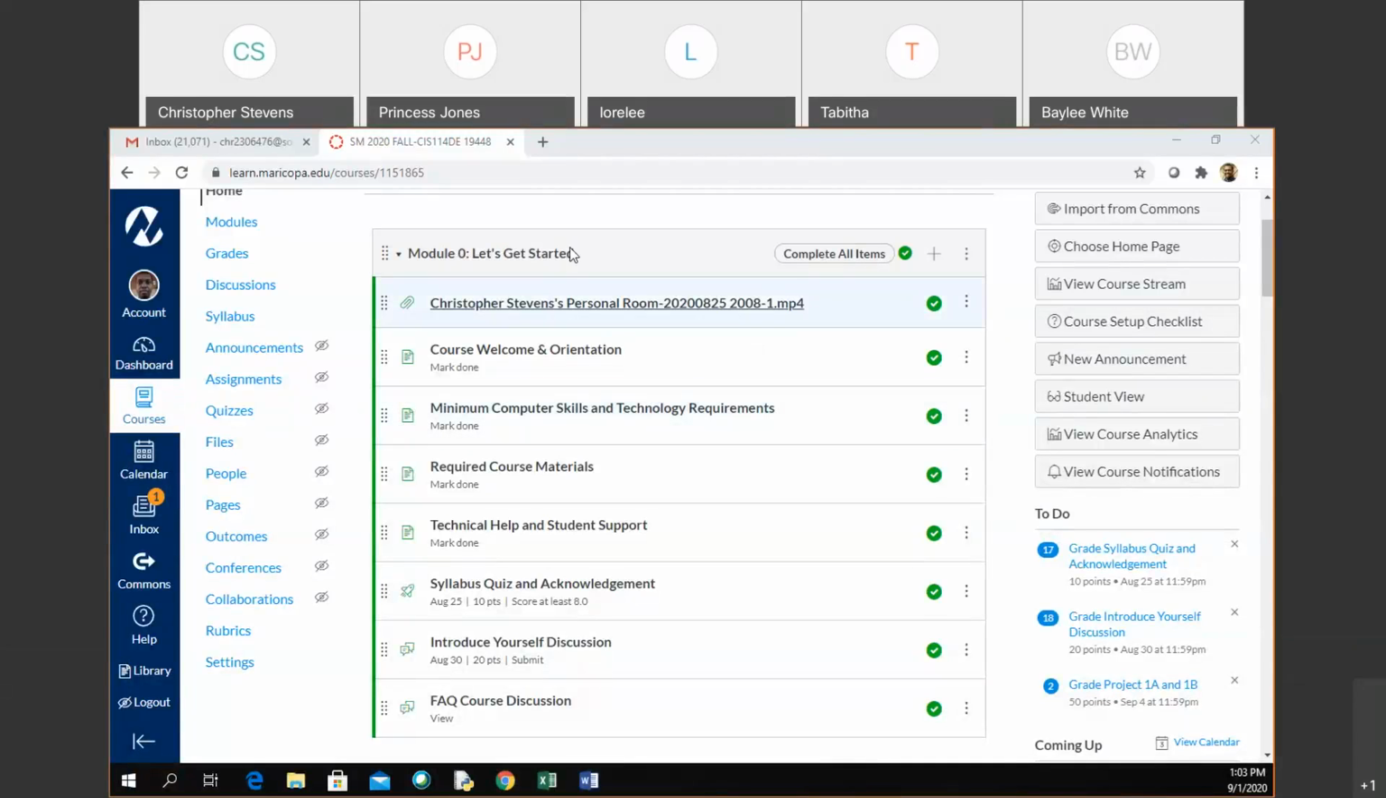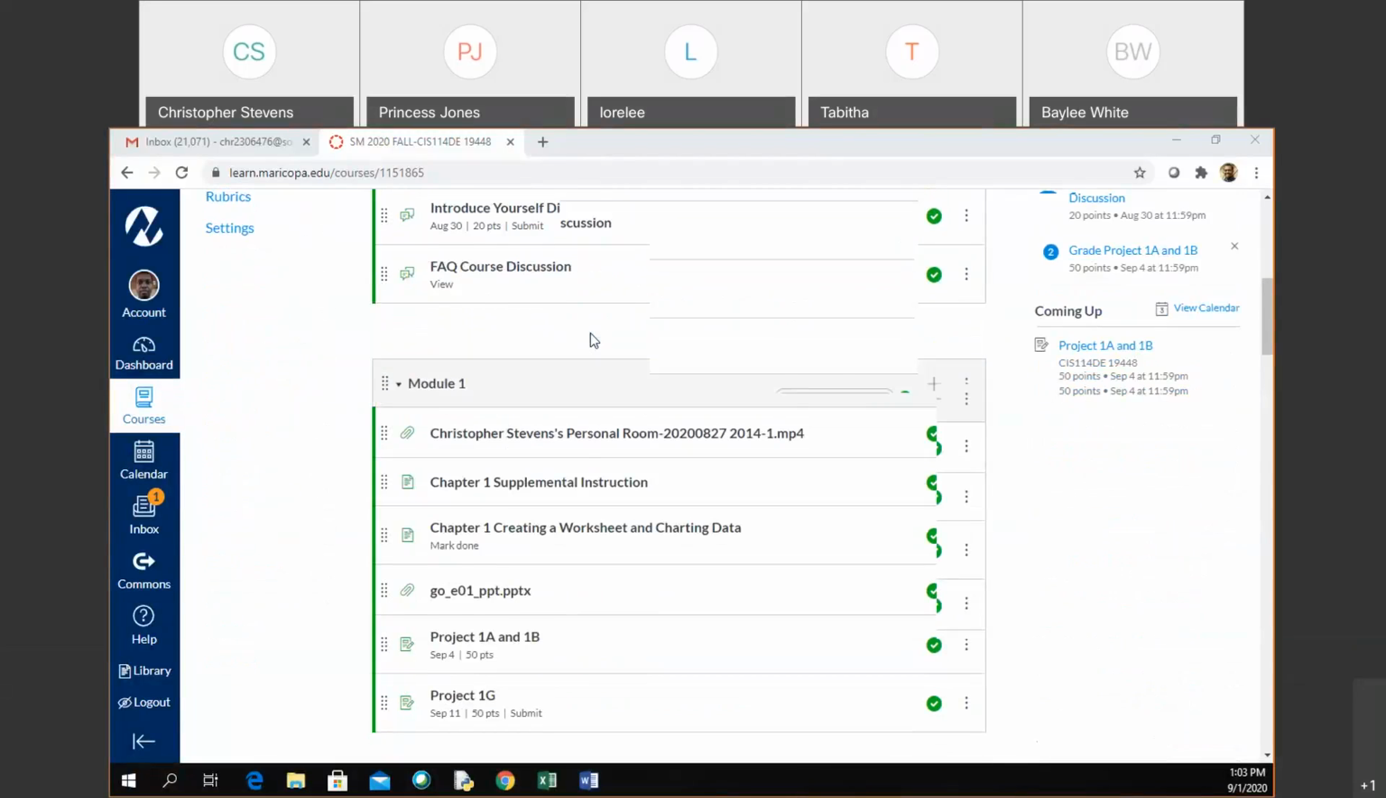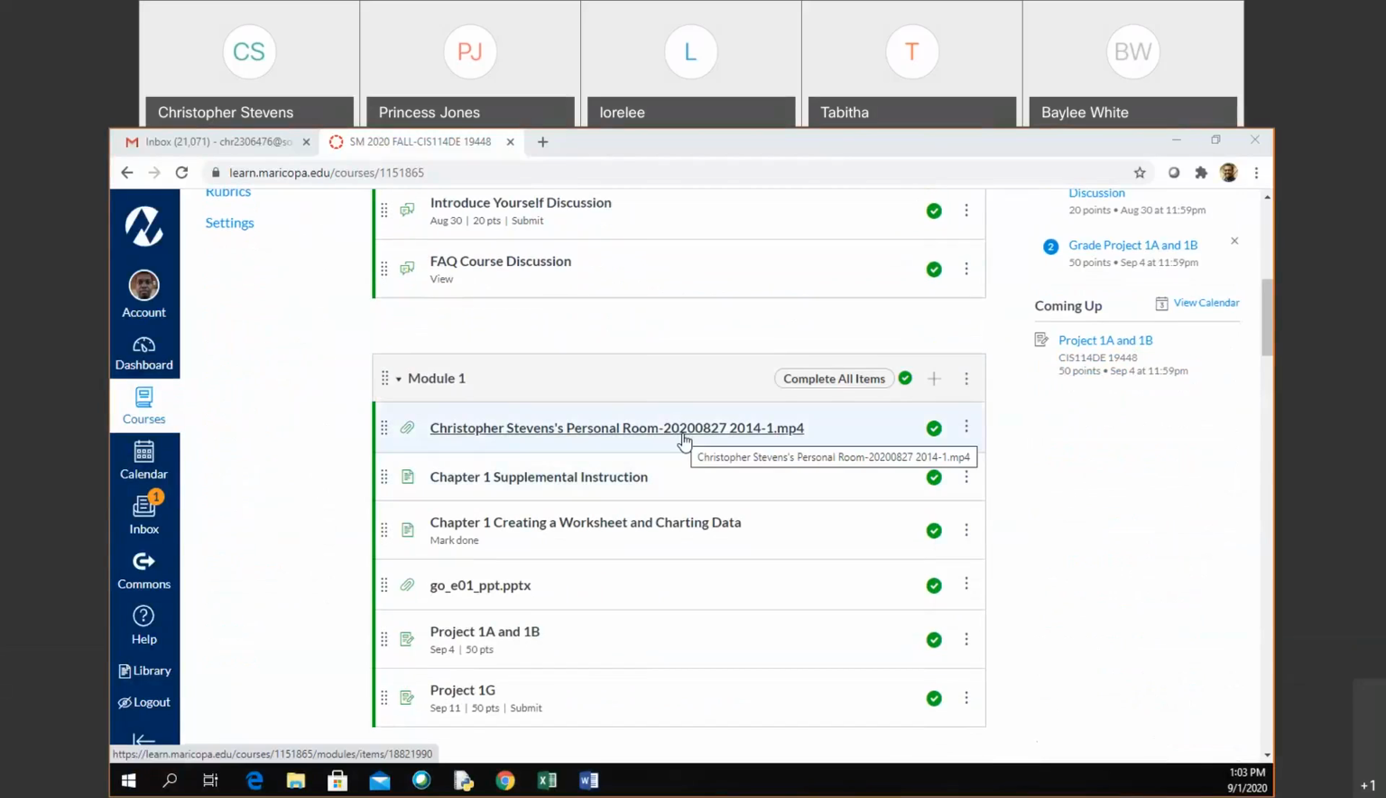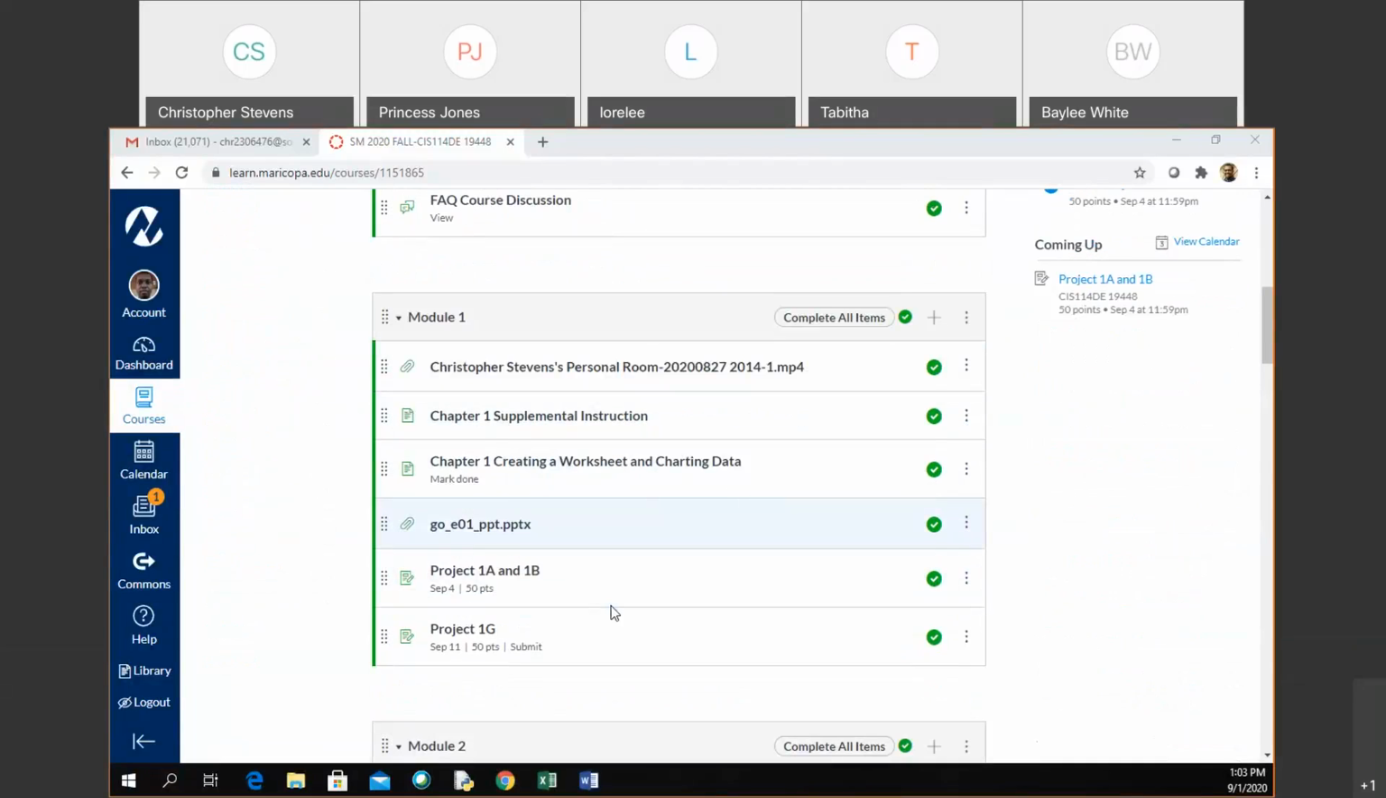I will always put the recording of the last session we had at the beginning of wherever the content starts for what we're talking about. So last Thursday, after we began doing 1A, I put that at the beginning here because that's where we began talking about chapter 1, which is just the idea of creating a worksheet and entering in data.